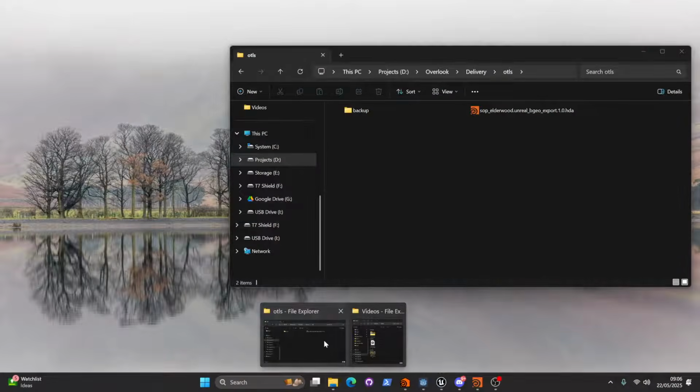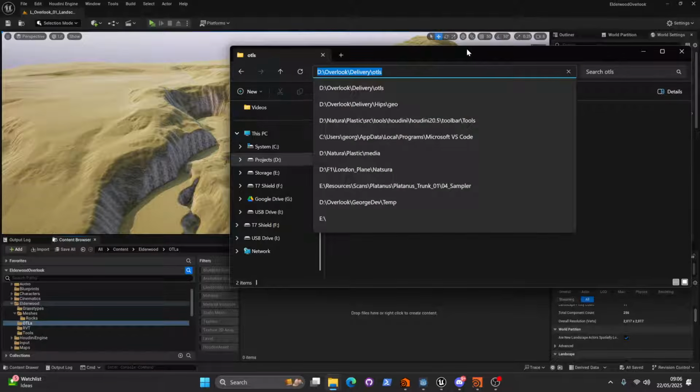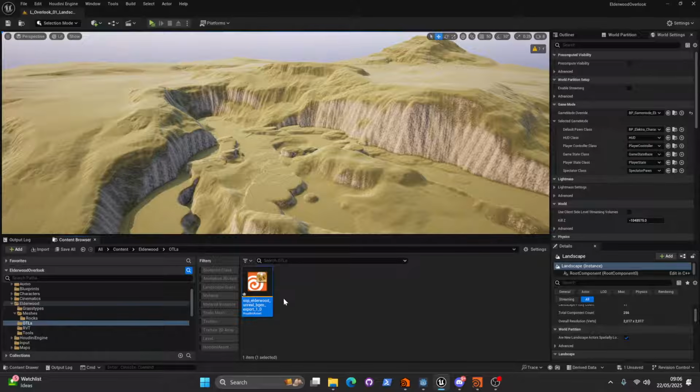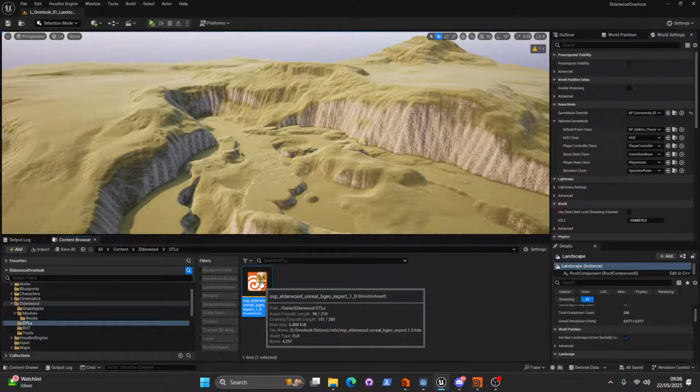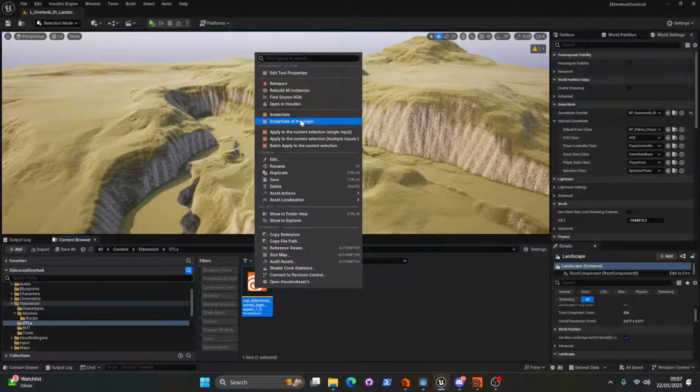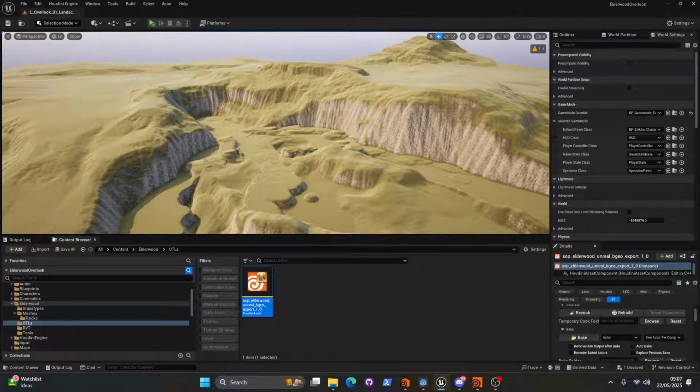And now we're going to go and find the HDA or the OTL that we just created. And we're going to go and drag this in. Okay. So now the Elderwood Unreal BGO export is inside of our Unreal project, and I'm just going to go ahead and instantiate that at the origin of the world. That's important that it's at the origin.